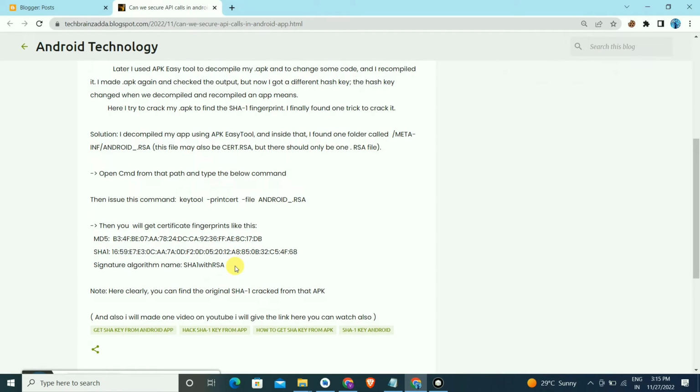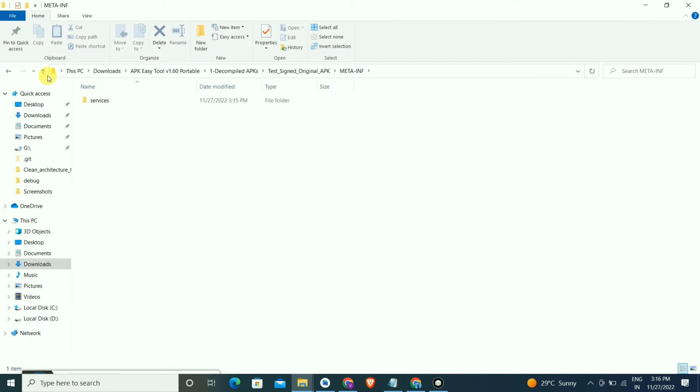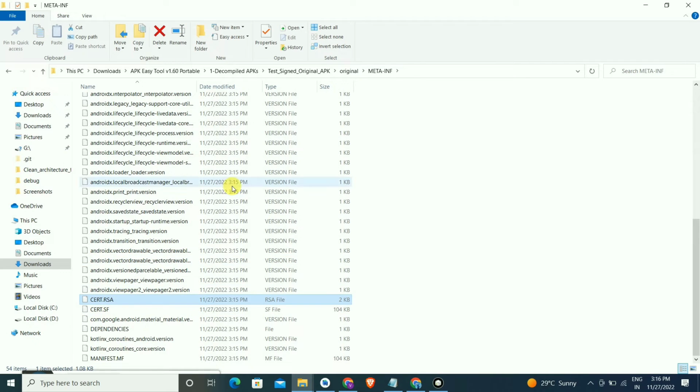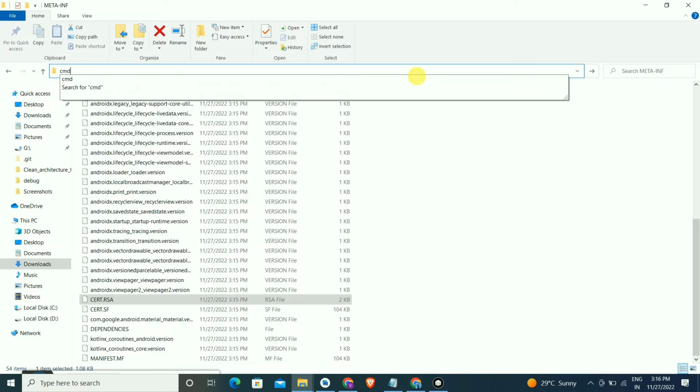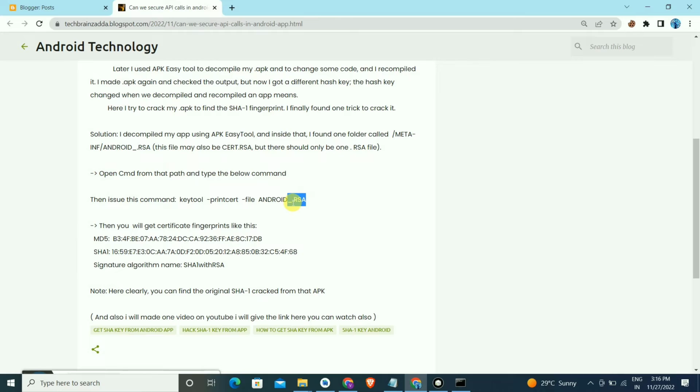So here we will find a folder called META-INF. Go to this META-INF folder and we will see an ANDROID.RSA file or a CERT.RSA file. There is maybe only one RSA file, maybe ANDROID or CERT.RSA. You can find it easily here. After opening this META-INF folder, you can see the CERT.RSA file. Just open the command prompt here and copy the command from this blog, where you can see keytool, print certificate, and the file name.